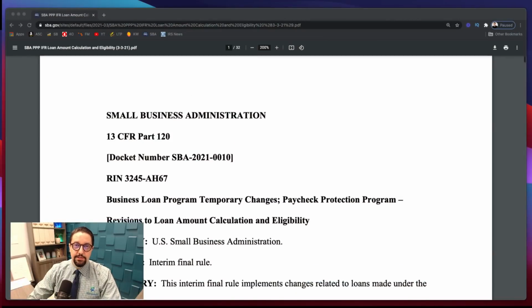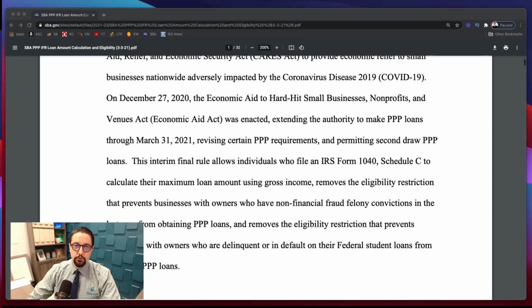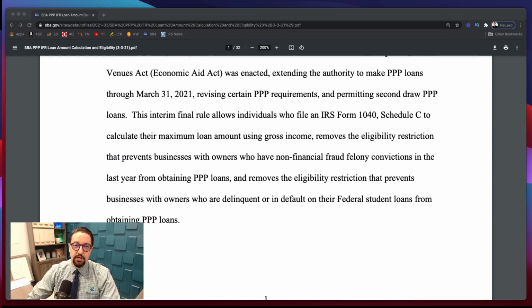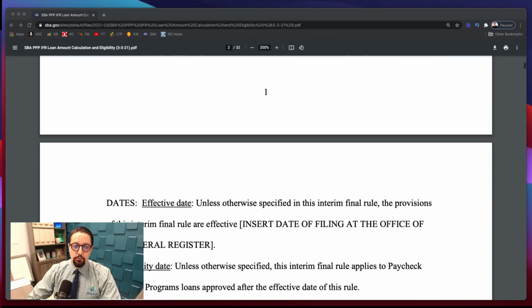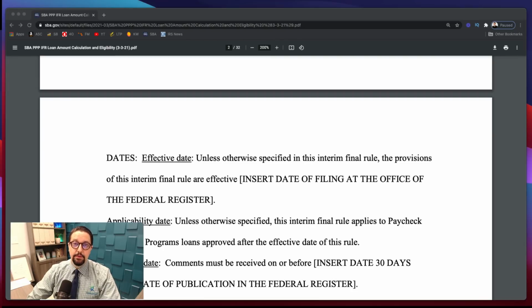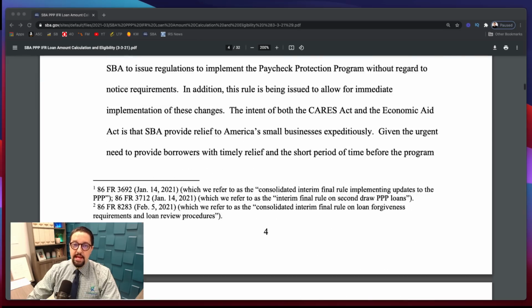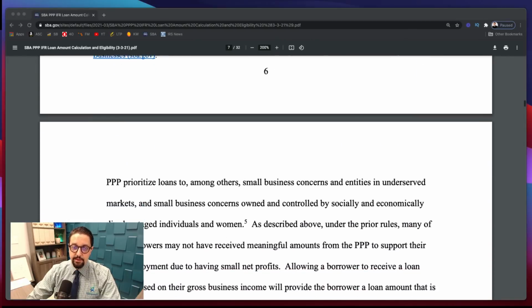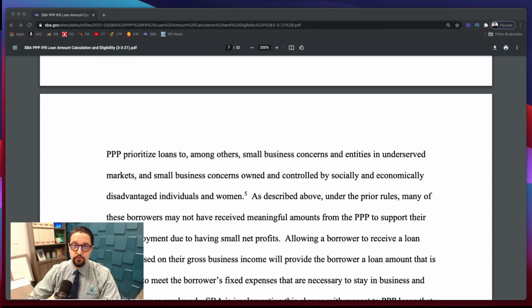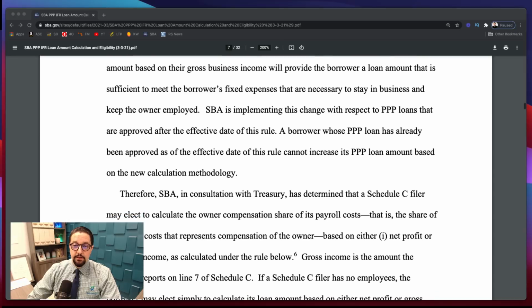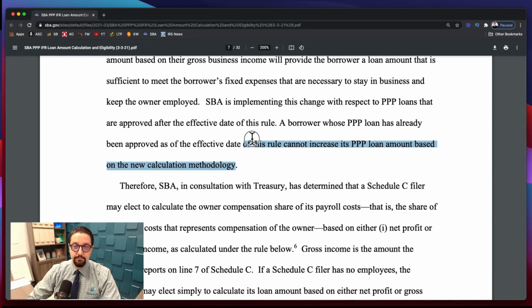Last night, the SBA published this 32-page Interim Final Rule, where it provides details on the new rules regarding the PPP loan program, and it talks about the details on how the new PPP loan formula is going to work for the Schedule C. If you scroll down to page 7 of this 32-page document, which we will provide a link to in the description of this video so you can read it, you can clearly read that it says here, a borrower whose PPP loan has already been approved as of the effective date of this rule cannot increase its PPP loan amount based on the new calculation methodology.